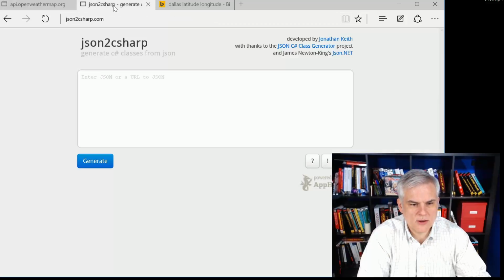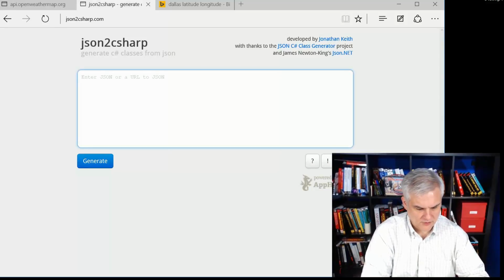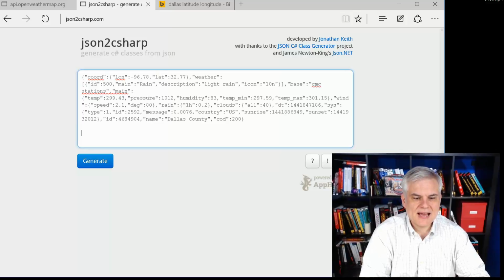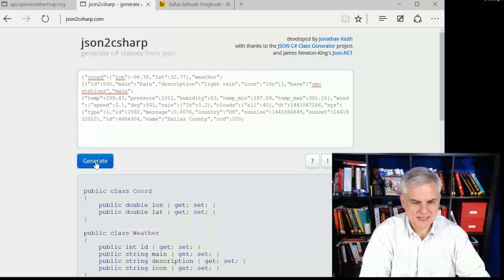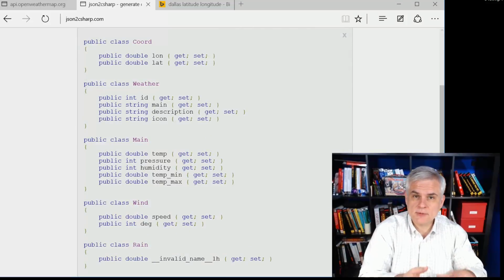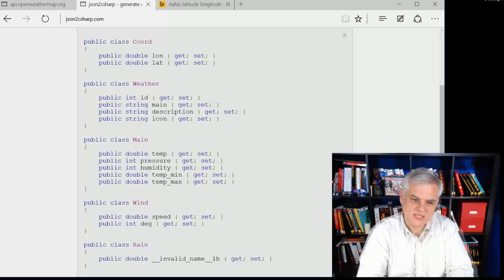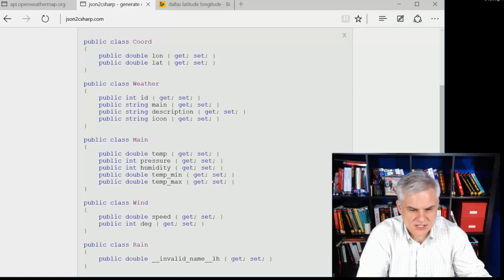Then I'm going to go to another website called JSON to C#. What this is going to allow me to do is to paste in the JSON, like this. And now when I hit Generate, it'll create a series of classes that represent that JSON. So now I have C# classes that I can deserialize the JSON into, these strongly typed classes in C#.